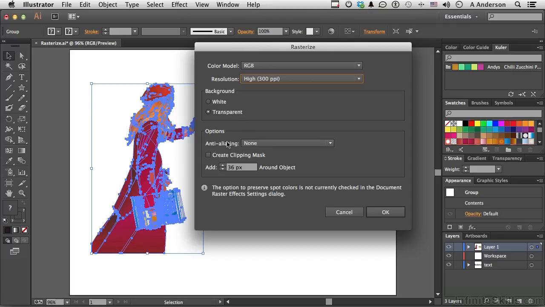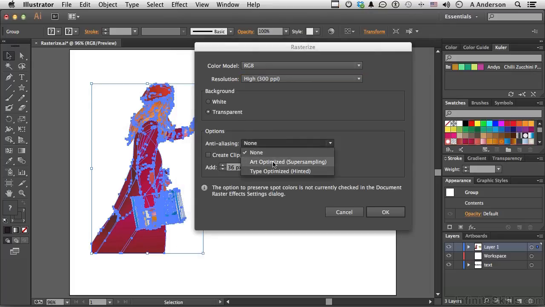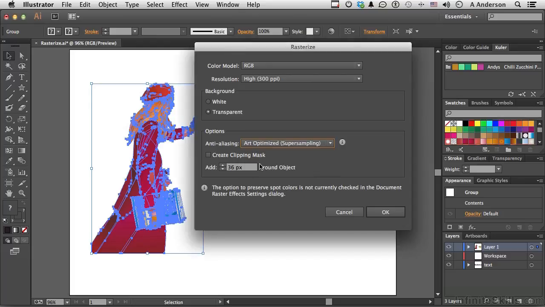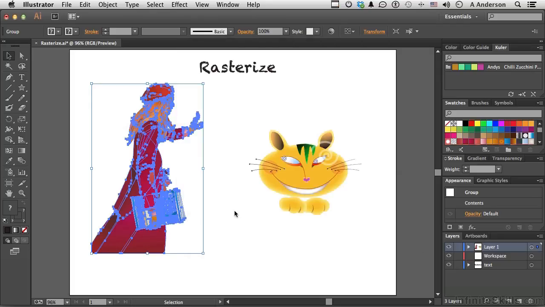Now, your anti-aliasing options, you do have Art Optimized or Type Optimized. So I think I would go Art on this one. Now, we're not going to do Create Clipping Mask. We'll talk about that later. And we can add a little bit of space all the way around it, and you click OK. Now, if you look at that, you go, well, wait a minute. It still looks vector. And Andy, I used Illustrator years ago, and it had a rasterize feature. And when you clicked OK, it turned that into pixels just like Photoshop. Here's the beauty of using it now.